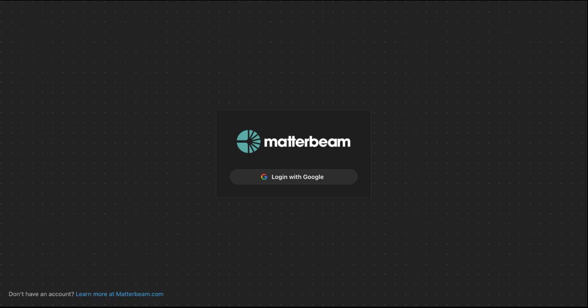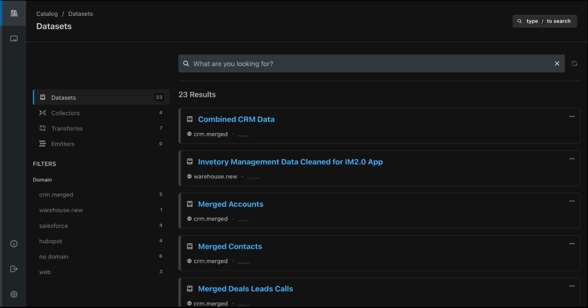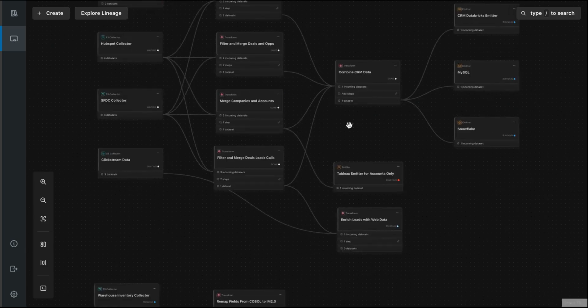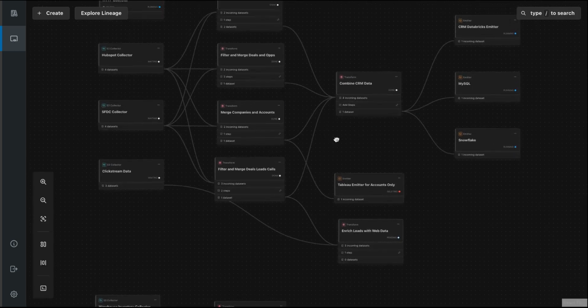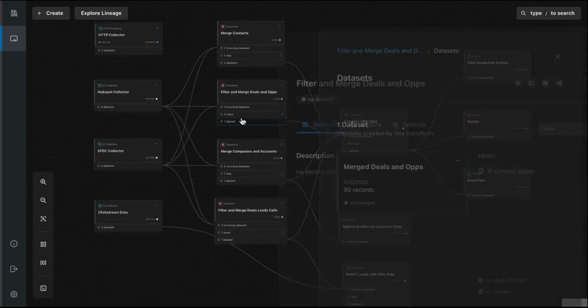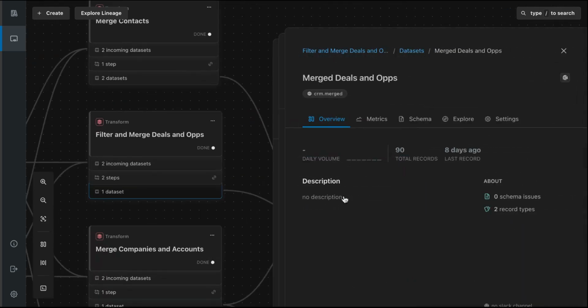Let's jump into some new features and improvements we've made based on customer feedback. Logging in with my Google account, I'm taken to the catalog view. We have two main views. In the catalog view, you can see all data sets in your org, and in the studio view, we can see a map of all our data flows. Within each of these components, we can see there's varying data sets that we can jump into.